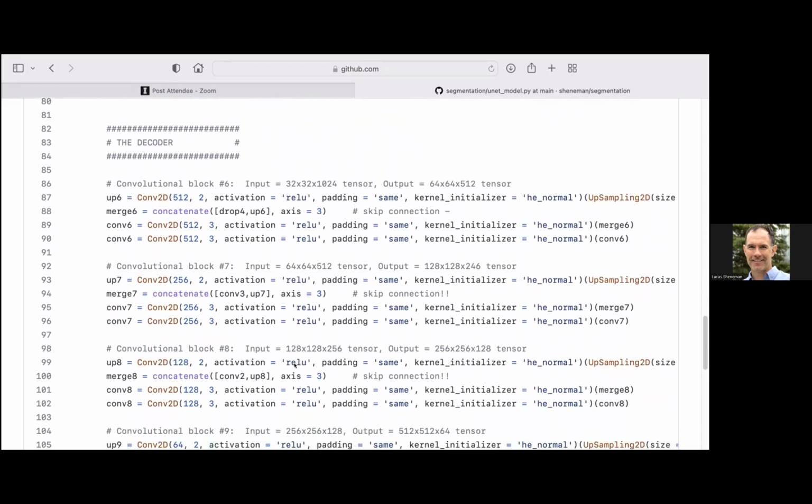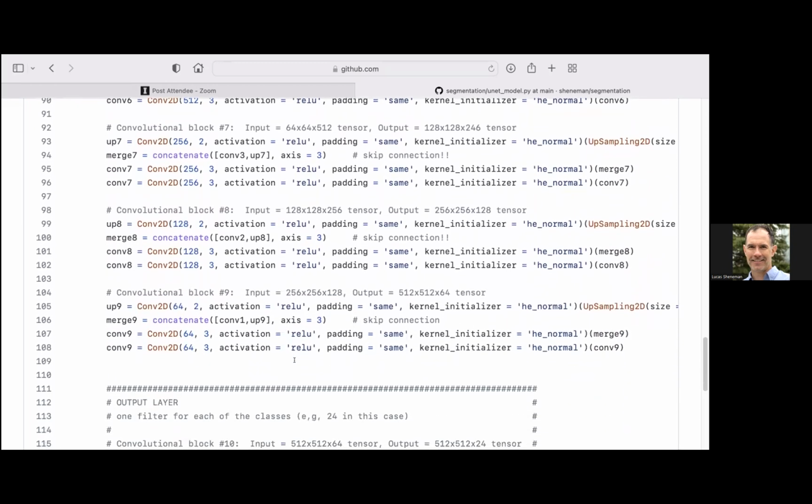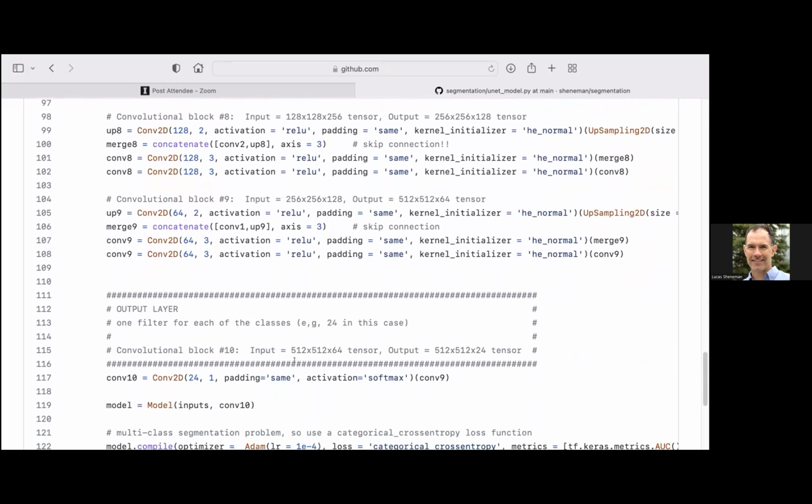We just go up, and again, it's exactly the same. There's no real difference until you get to the output layer. Now, at the output layer, you're back up to a tensor that is 512 by 512, which was the original size of your input image, with a feature depth of 64. But what we want to do is we have 24 classes, right? We have 24 different classes like bike, person, grass, right? Those are our 24 classes. We're actually going to, in our last convolutional layer, create a layer for each one of those classes.